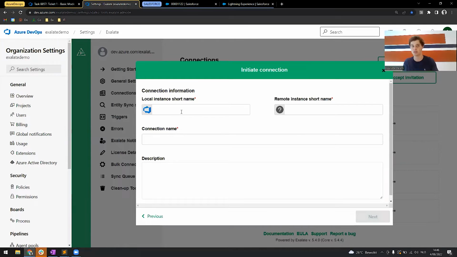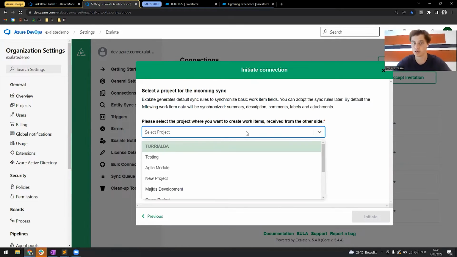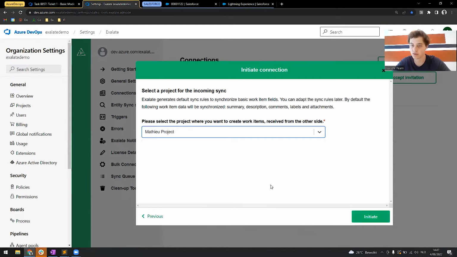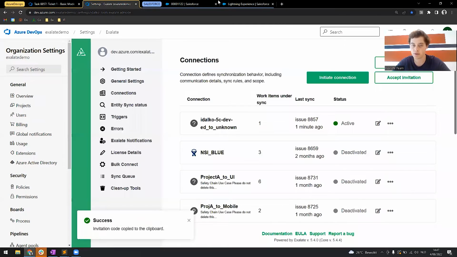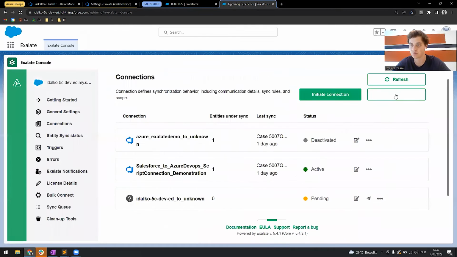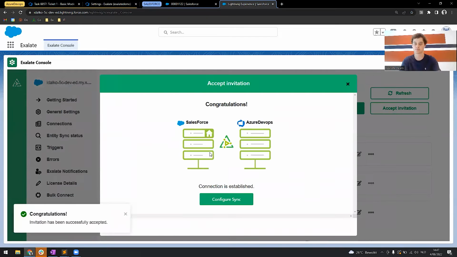So here it's asking, okay, please give me some friendly names, right? So let's do Azure DevOps to Salesforce. And let's rename it and click next. So again, familiar screen. Where are we going to be standardizing? Where are we going to populate it from, the cases that come from Salesforce? We click the copy invitation code. We go to the Salesforce side. We click accept invitation, and we paste the code. Click next, and that's it.